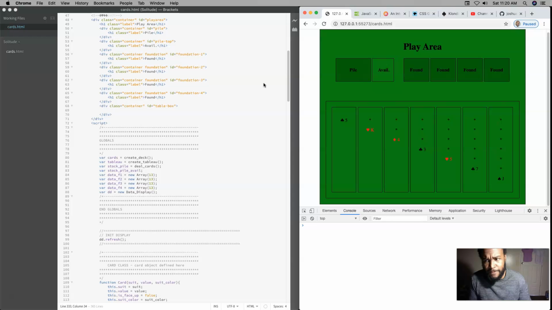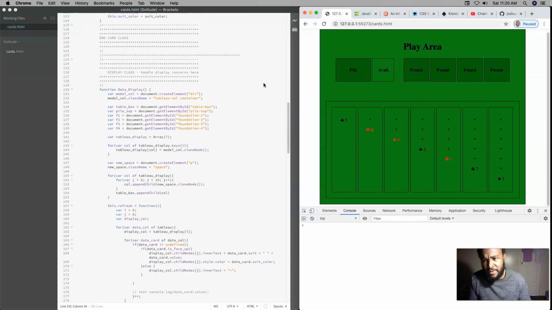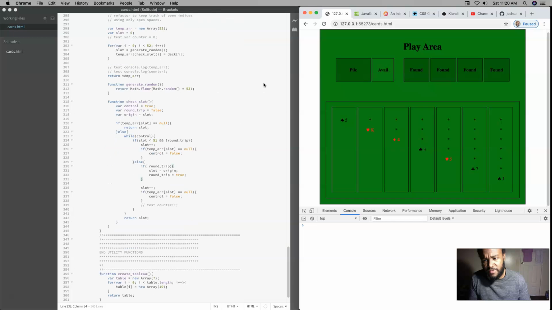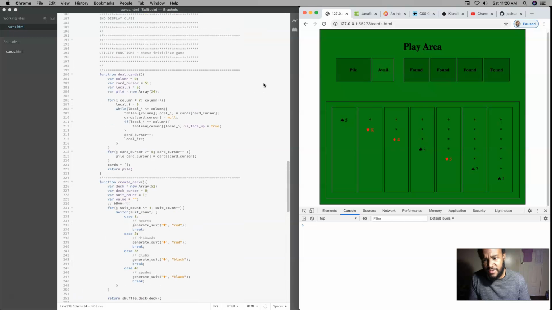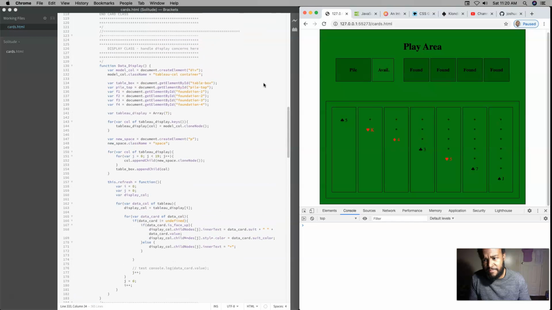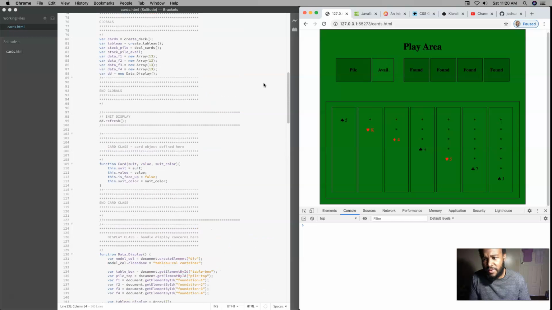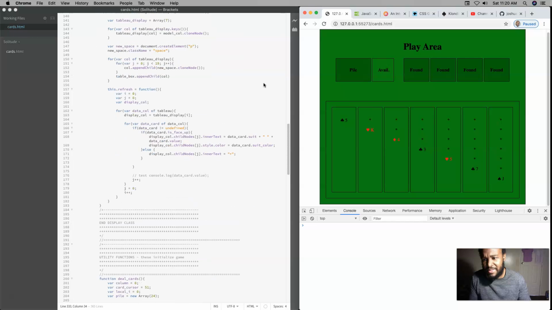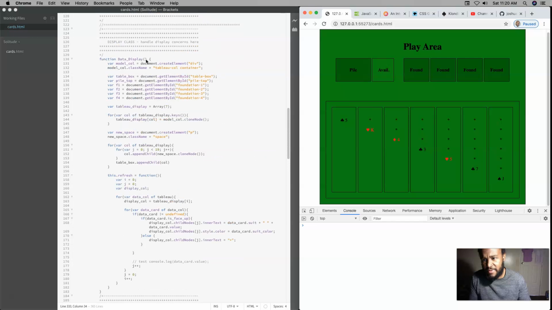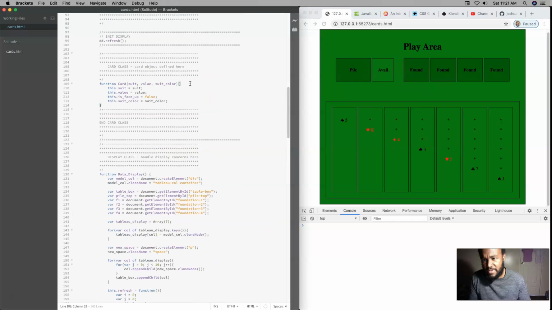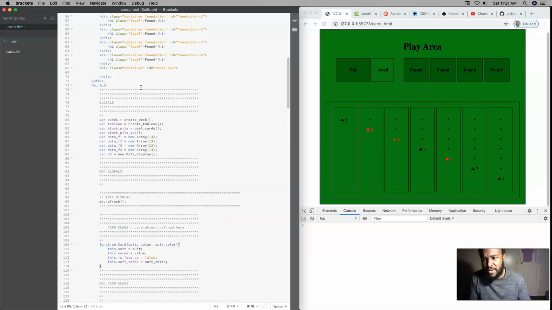Something I want to do is split the JavaScript off into separate files, because there's just a lot of stuff going on here. Instantly, I see a couple of things that I could probably split off: data display, because it's a separate object, and card, because it's a separate object. Then all I would have to do is bring in separate JavaScript source files. I have to figure out how to do that.